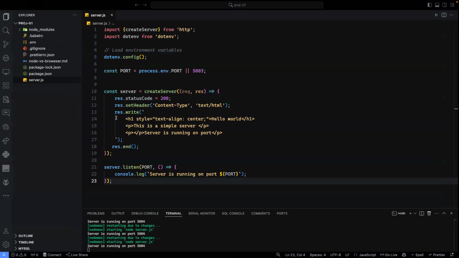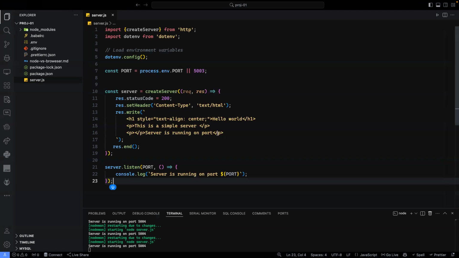Okay, now that's nice. That's sweet. Everything is fine. But let's say I have a problem and I want to debug my code. How can I debug my code? Any idea? How can I debug my code here?